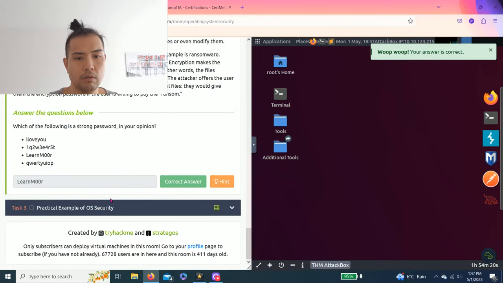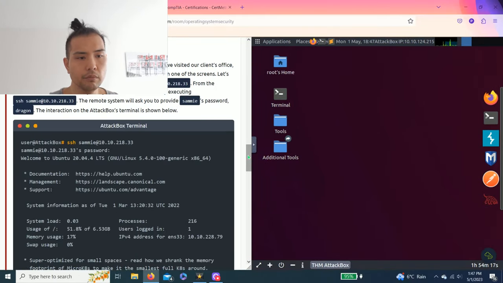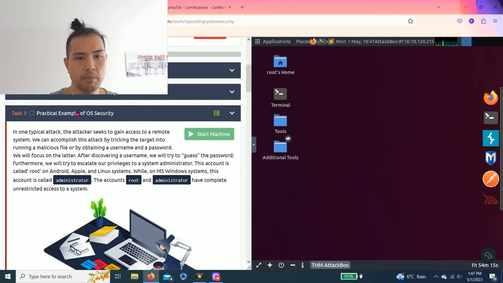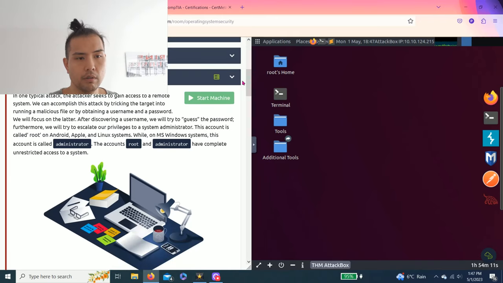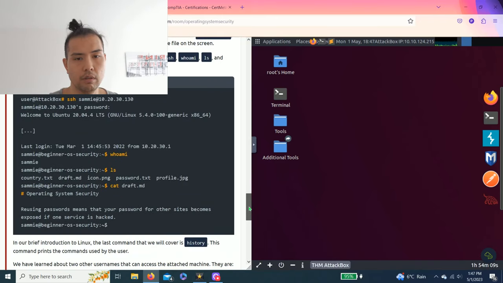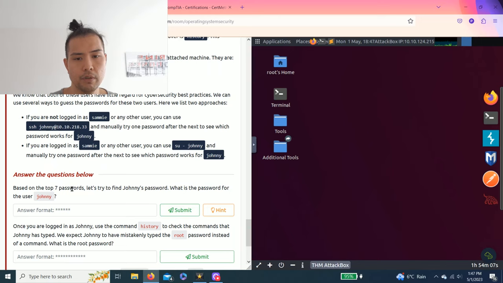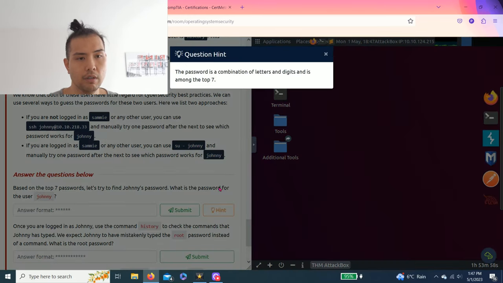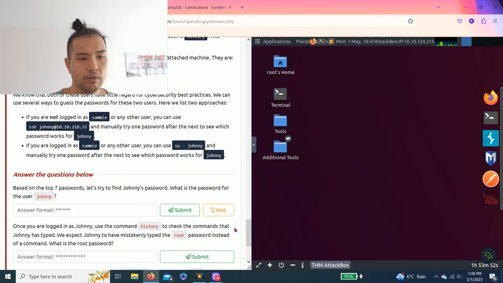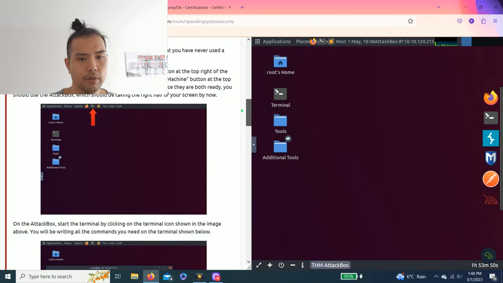All right. So task three is a practical example of OS security. Now you can go through the example. So the question is, based on the top seven passwords, let's try to find Johnny's password. What is the password for the user Johnny? And it says the password is a combination of letters and digits and is among the top seven. That's a hint. So let's go through the example.